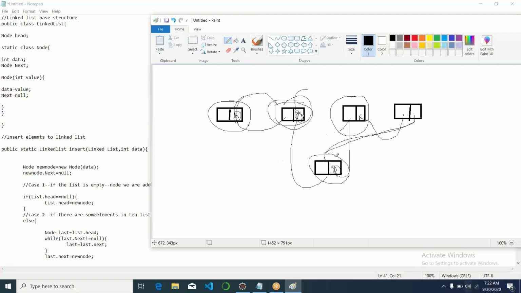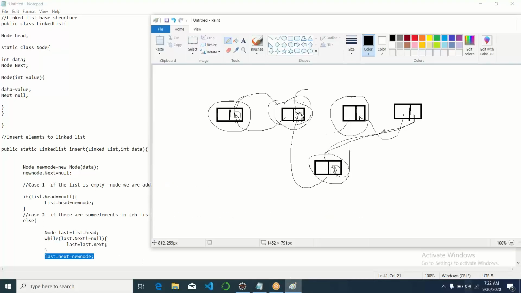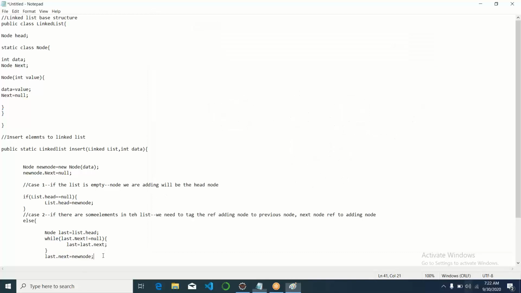So this is how we can add an element at the end of a linked list. These three lines help us traverse through the list, and the last line stores the reference of the newly added node in the last node. With this we are done with adding the element at the end. So we just need to return the list.